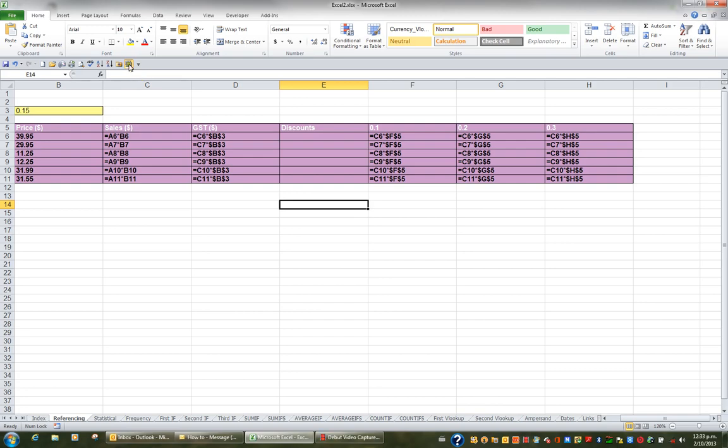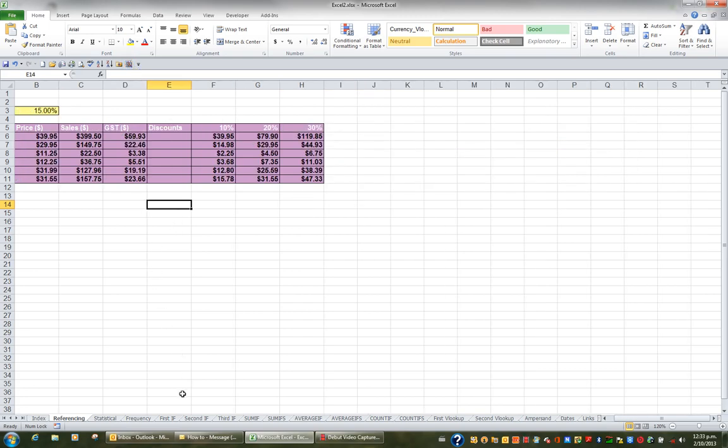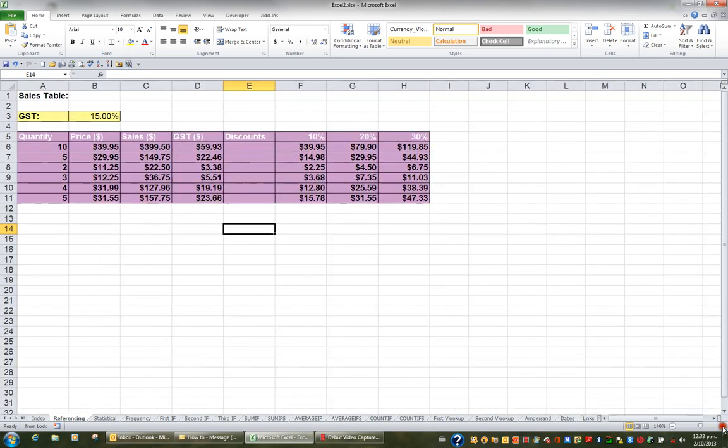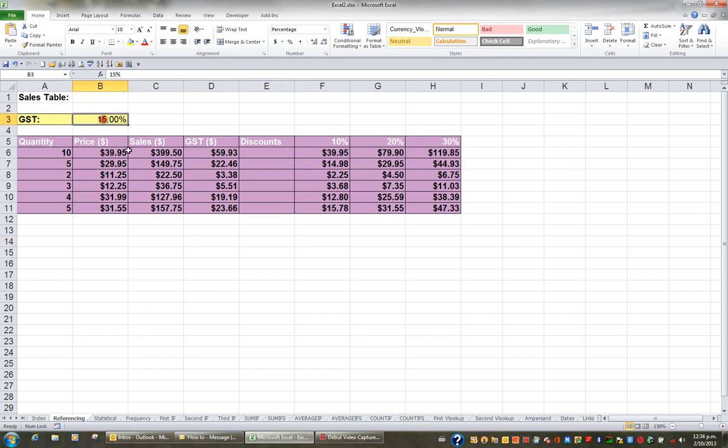If I then go back to seeing my answers, the beauty of this arrangement is, if I was to change this percentage to 17, all my results immediately change because they're all looking at B3. If I change it back to 15, they all change again. If times get tough and I need to reduce my discount levels, I can change this to 5, and they recalculate 10 and 15.